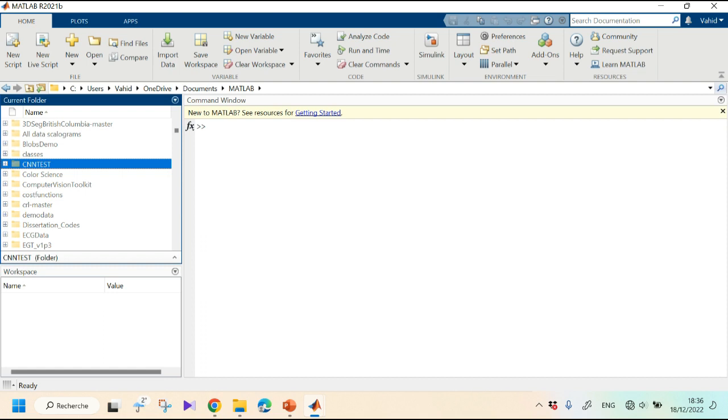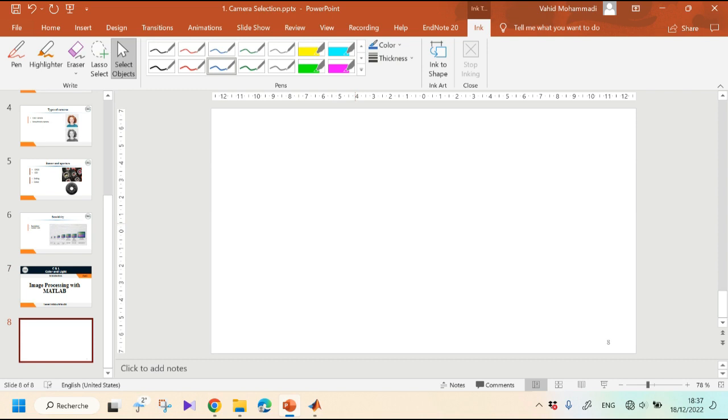So first of all, the first step we want to learn is to read an image in MATLAB. The first thing is to read your image, and you can use imread. This is the function that you are going to use for reading an image. However, like other programming languages, there are some rules that if you don't respect them, you will receive errors, simply and easily.